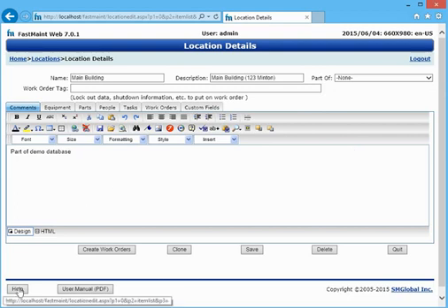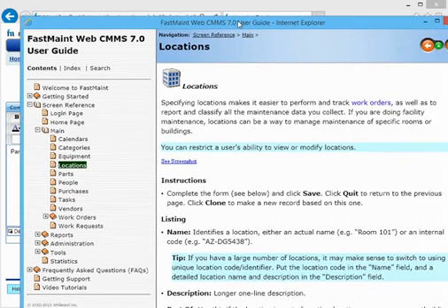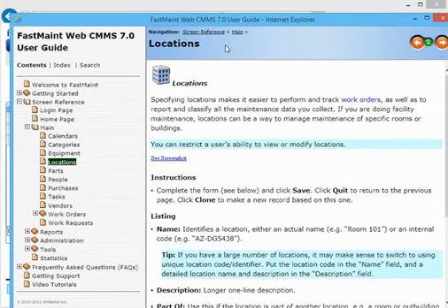At any point, click on the Help button. You can see useful information on what to enter in the different fields.